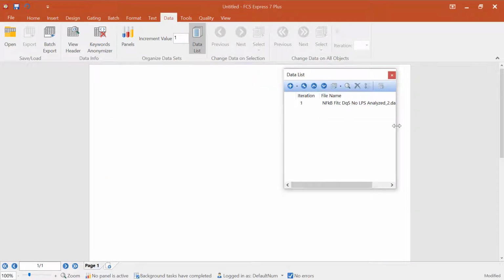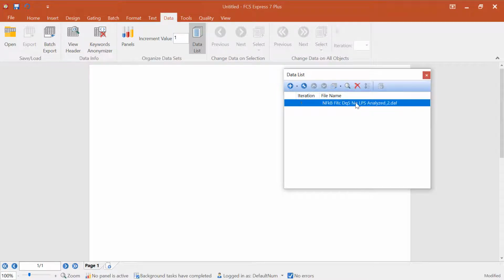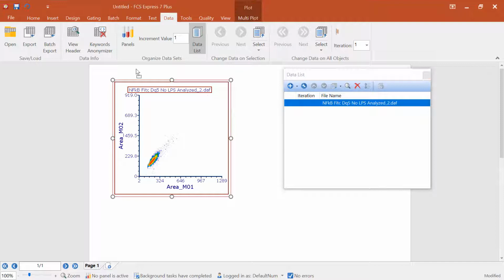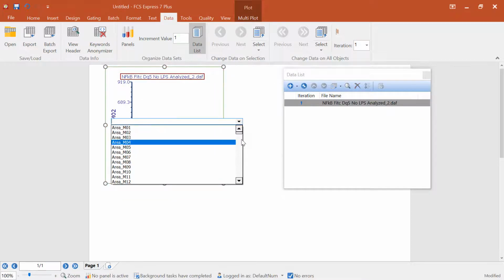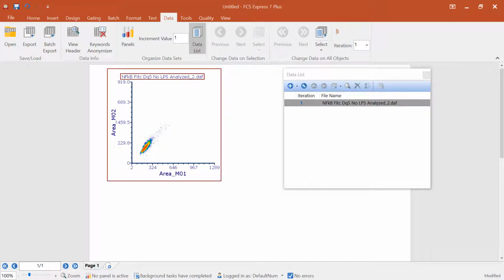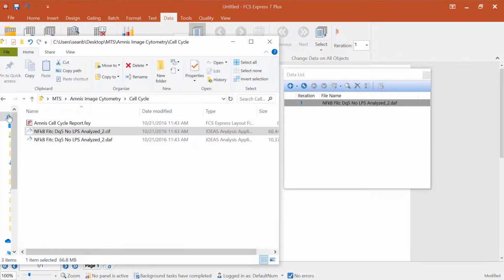And when you're working with any of these Amnis derived data sets, it works just like any other analysis in FCS Express. So if we want to get a plot inserted into our layout, I can simply drag and drop. I can choose a plot type of interest. A plot will be inserted, and now we're starting to look at our Amnis data and all of the parameters that are associated with it. So again, that's one way of getting the DAF files into FCS Express: add them to the data list.